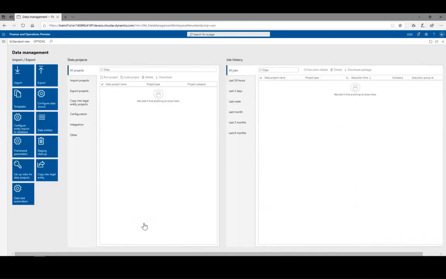After opening the data management workspace, on the left side there are a couple of tiles we can use for data management. In the middle, it shows all the data projects. The projects include import projects and export projects. On the right-hand side is the job history for each job run, sorted by the time when the job was executed.